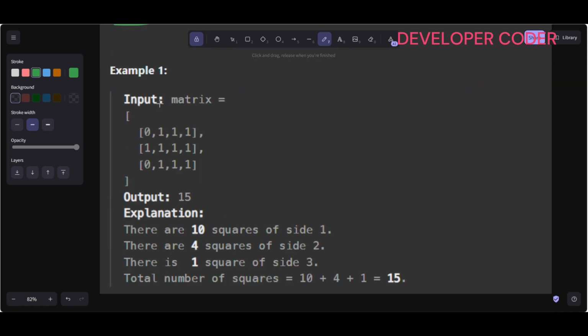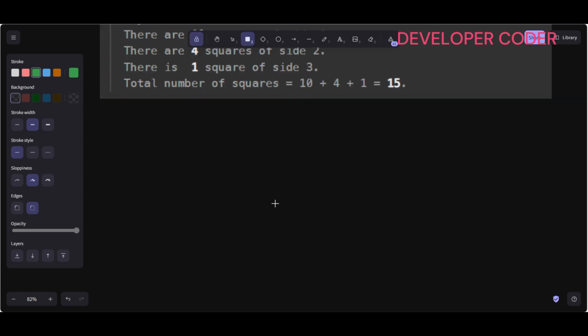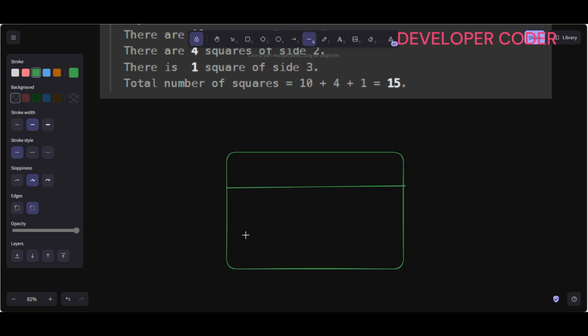Okay, so see this example number 1. This is a matrix given to us and we are getting output as 15. So let's check why. Here let's draw this matrix. This is nothing but a 3 by 4 matrix, right? So this is my matrix. 3 by 4, so 3 rows are there, and we have 4 columns. Now let's just fill this matrix.